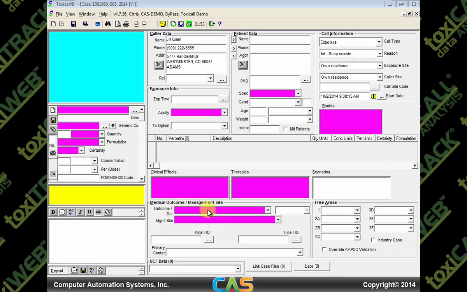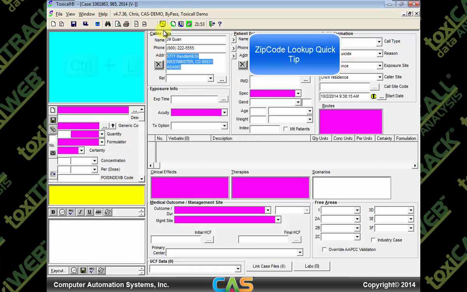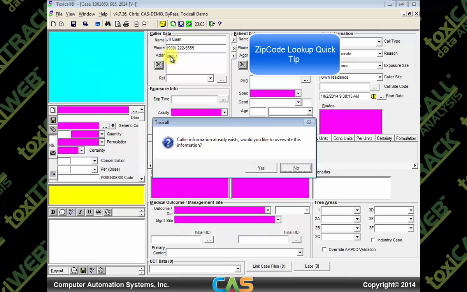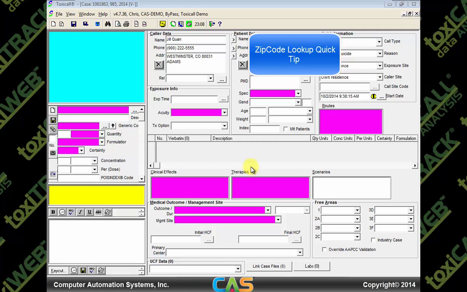toxiCALL can also do a zip code lookup to quickly fill in address information. Here's a quick tip demonstrating that feature. Press Ctrl-L after entering the zip code. If there is only one city and county associated with the zip code, you will be asked if you would like to overwrite. If more than one possibility exists, you can select the appropriate city and county.